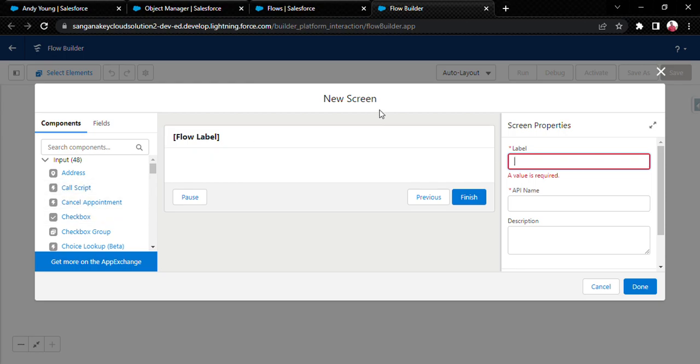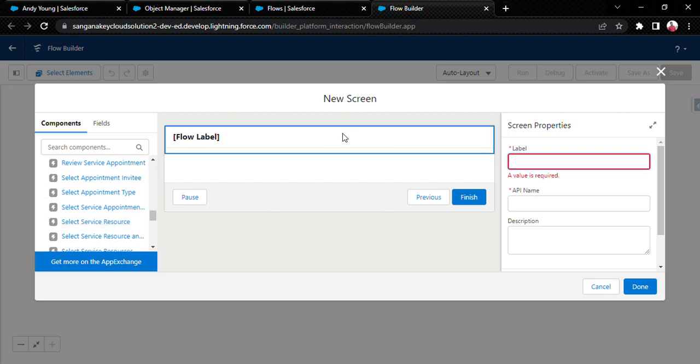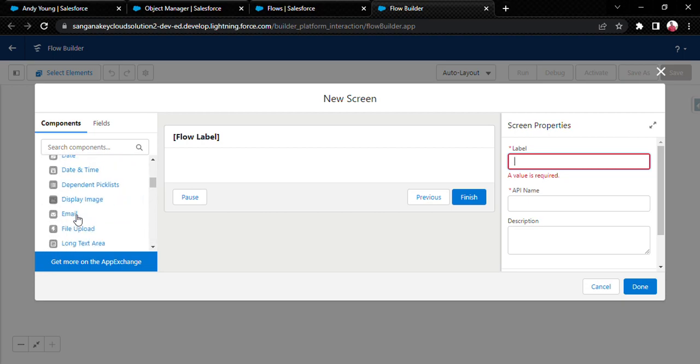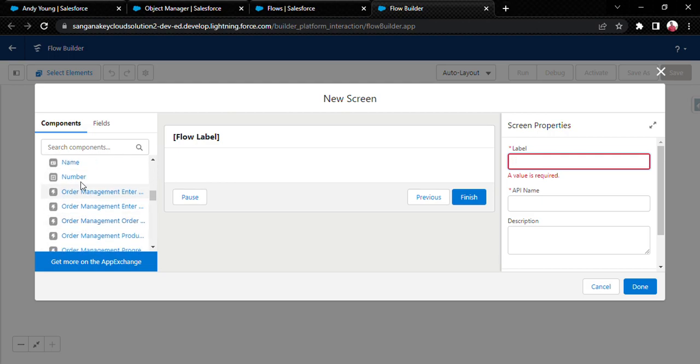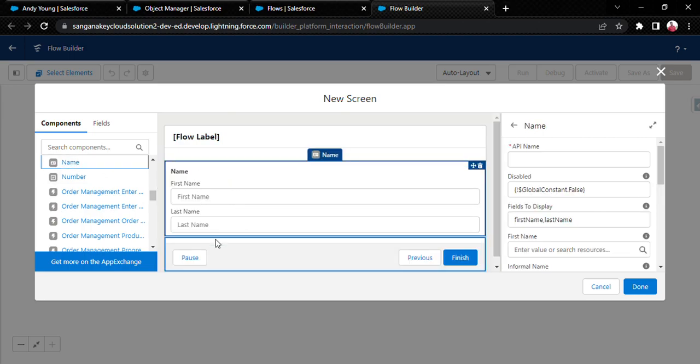Here you can see on this window, which is a new screen, we have to add our fields by which we have to create a record. These are the input fields or the data types. By using these, we will insert our data into the contact to create a record. First of all we need to use the name. Here you can see one name element is there. Just drag this and drop it here. You can see here name, first name, last name.